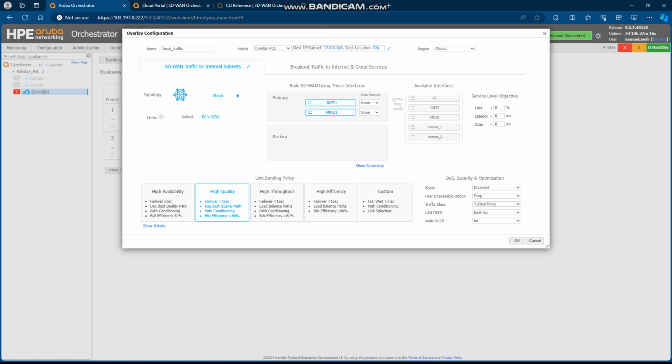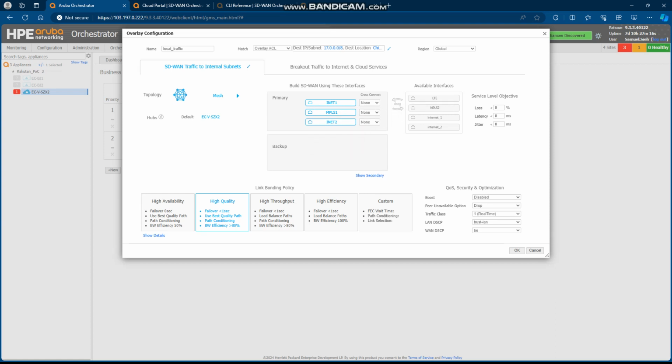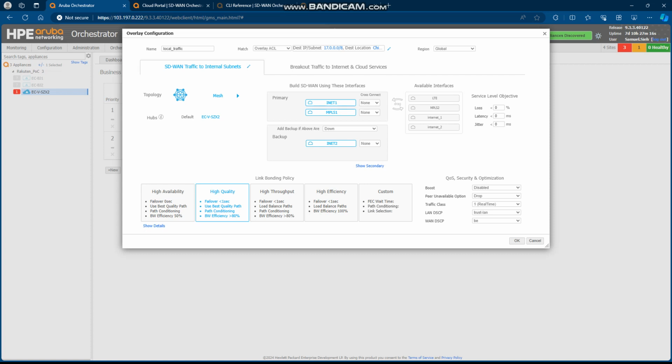And then the hub is not going to be important anymore. It's not going to be using that as a hub. And then for all the devices, you want to be able to use as a primary link Internet 1 and MPLS 1. And then you want to use Internet 2 as backup. So that's the concept behind it. All you have to do is to drag and drop it here, and then you go OK, and then it's done. Now, second thing I want to illustrate is this link bonding policy.